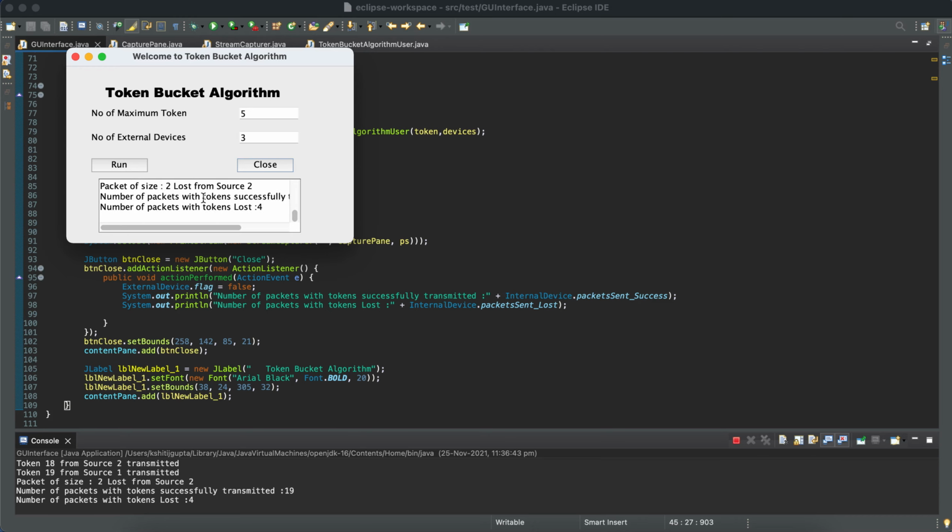So this particular interface works correctly, and this is the token bucket algorithm.